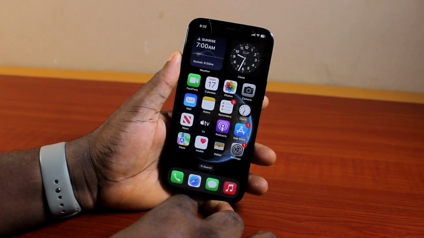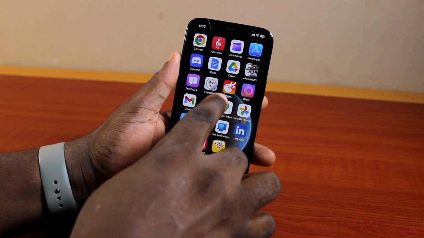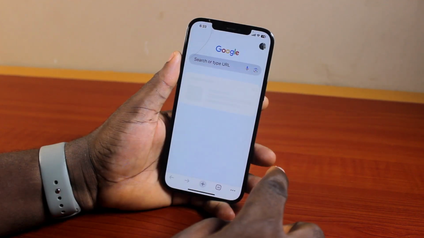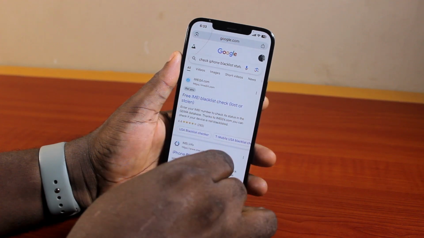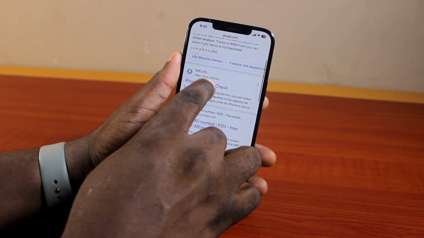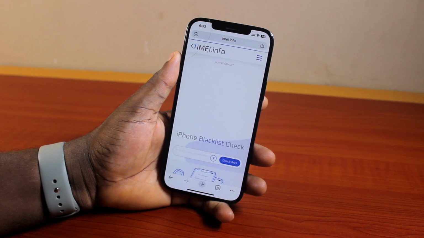Now exit this page. Open a browser on your phone. This could be Chrome browser and it could be Safari. So just go ahead and open any browser. Then search for check iPhone blacklist status. Select any of these websites where you can easily check whether your iPhone has been blacklisted or not.